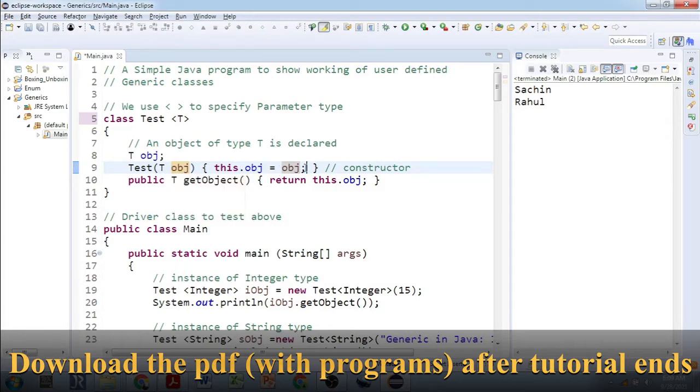And that particular generic reference is assigned this particular generic value. So whatever you are passing in the constructor as an argument will be assigned to this obj, and it will refer to the current object. That's why you are giving this dot obj.